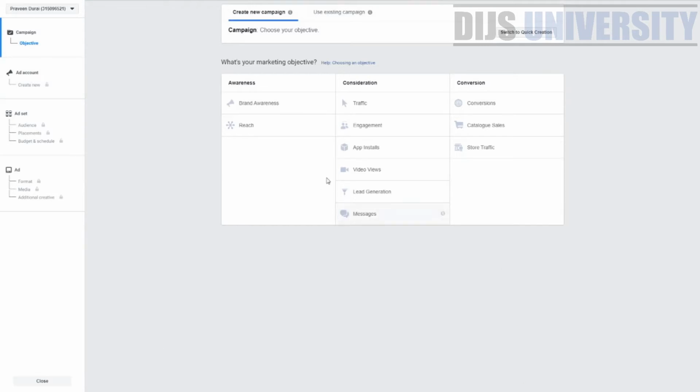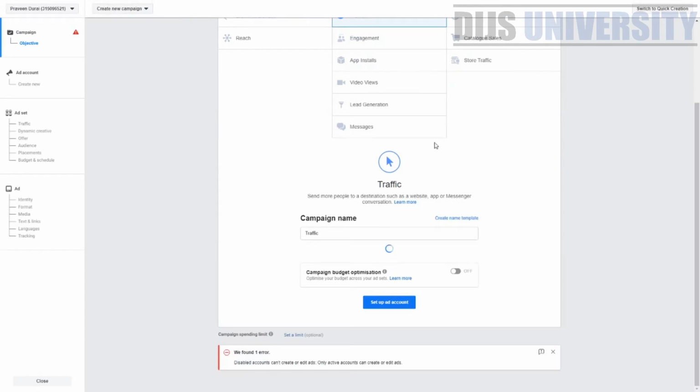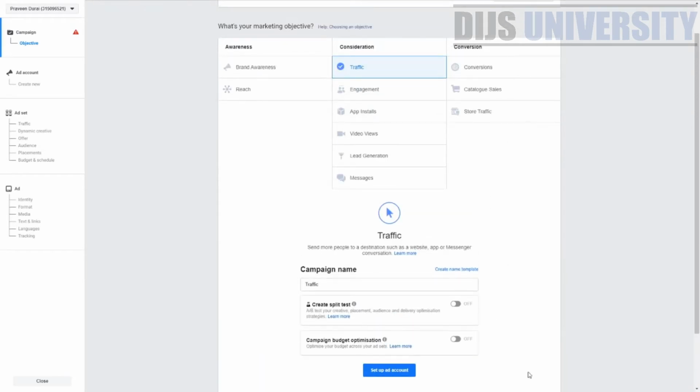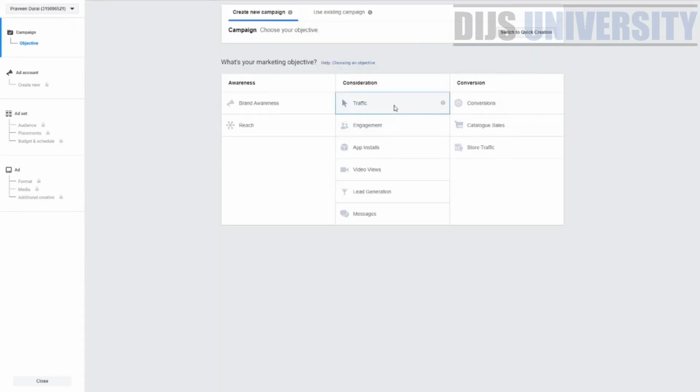You need to first choose what your marketing objective is. In this case, our marketing objective could either be traffic if you want, or it could be conversion as well. Basically I would always go for traffic. You can go for conversion if you want to as well. Once you have done that, press traffic.